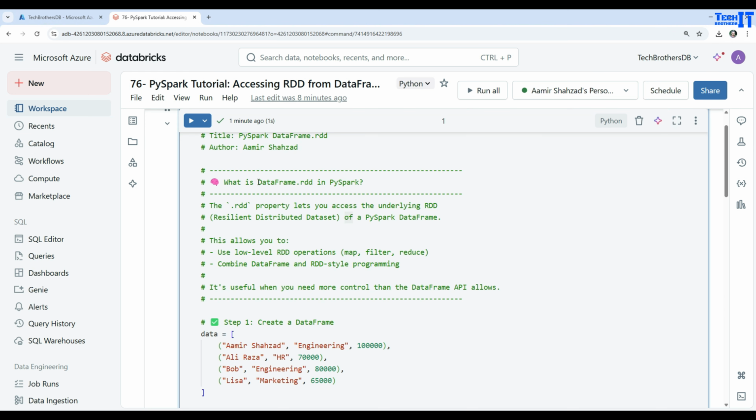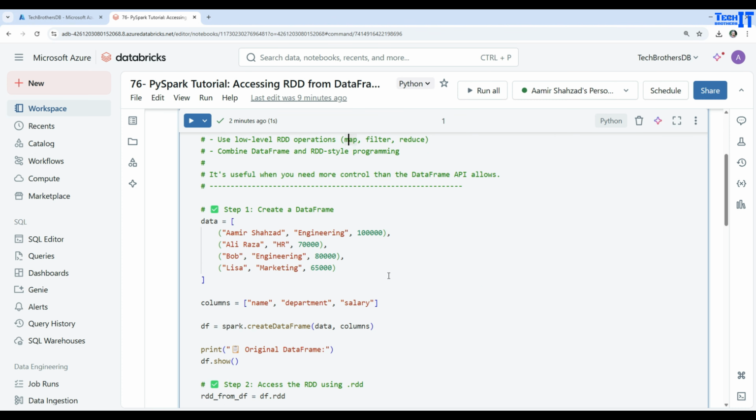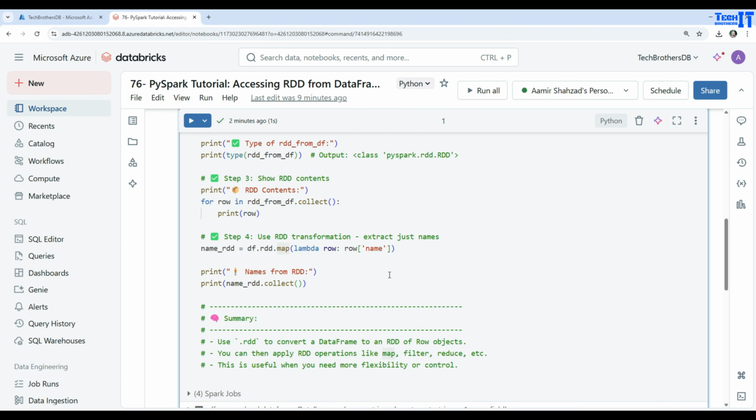So you have seen how we use DataFrame.rdd to convert our data frame to the resilient distributed dataset, and then we applied map and other operations to see the records from each of the rows.